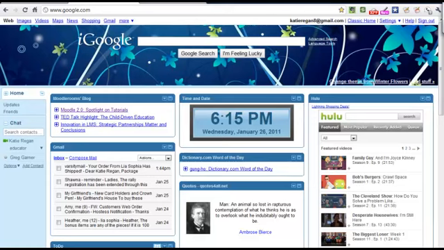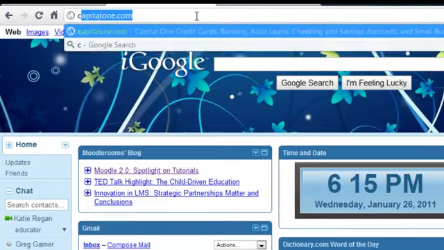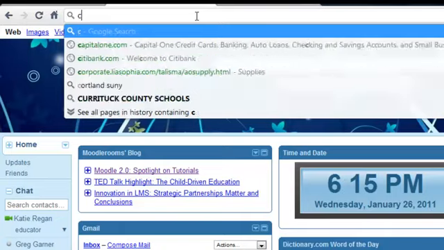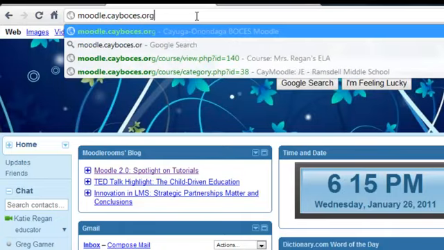This is a tutorial on the new Moodle 2.0. If you are a member of Cayuga Onondaga BOCES, the first thing that you do to get to Moodle is to type in moodle.kboces.org.